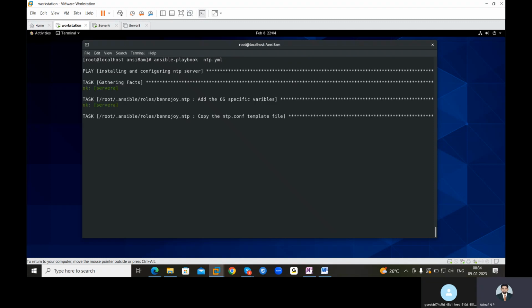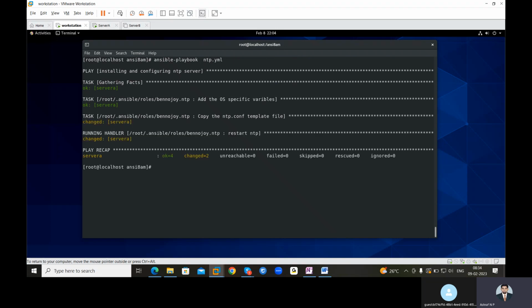So like this, I'm just showing an example. That's all, please try to understand. This is just an example. Yes, it ran successfully. I'm not going to check the changes that happened on the machine. I'm just showing an example.